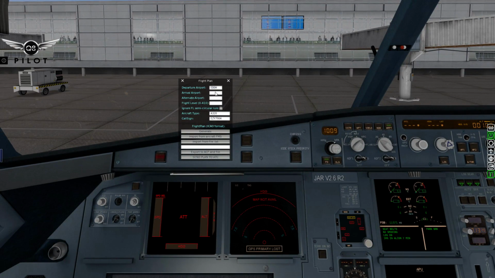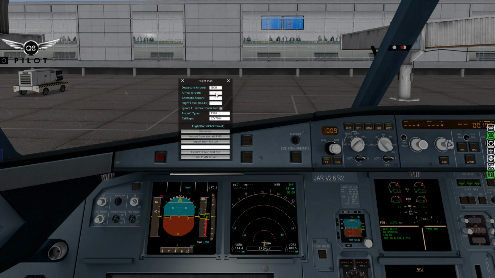Now, we are flying. Departure airport is Echo Delta Delta Hotel. Our arrival airport is Echo Hotel Alpha Mike. Alternate airport: I couldn't find it in the flight plan, and the airports that were in the flight plan were not supported by X-life yet. So I'm just going to be entering Echo Delta Delta Mike, which is Munich, and our flight load today will be 280.